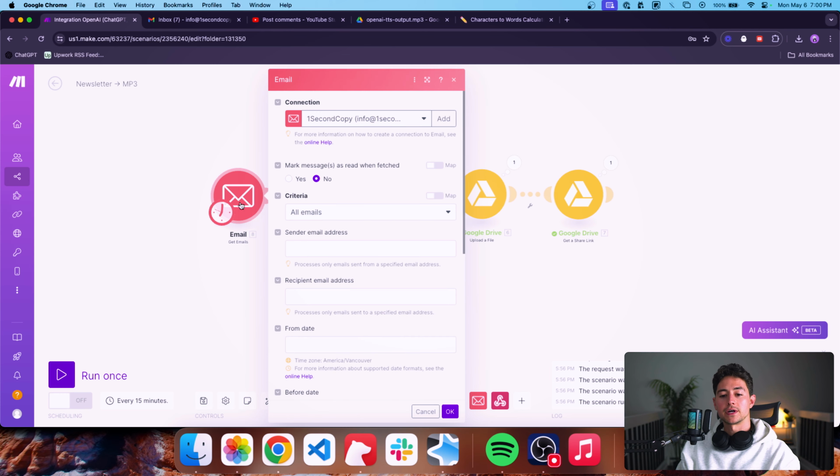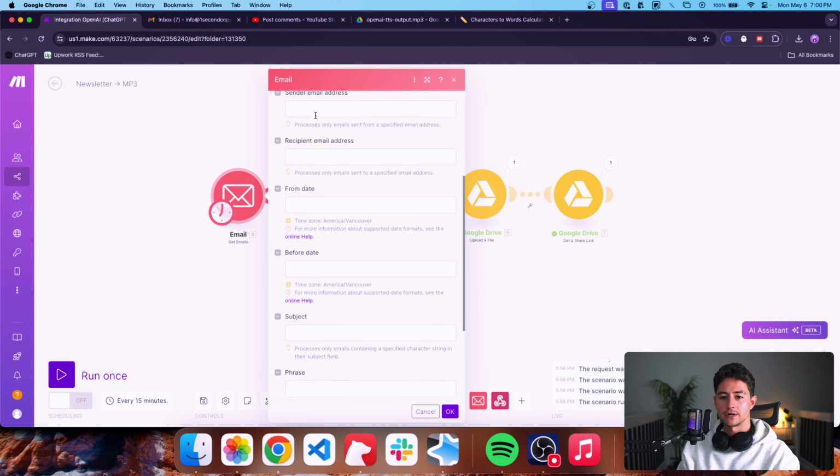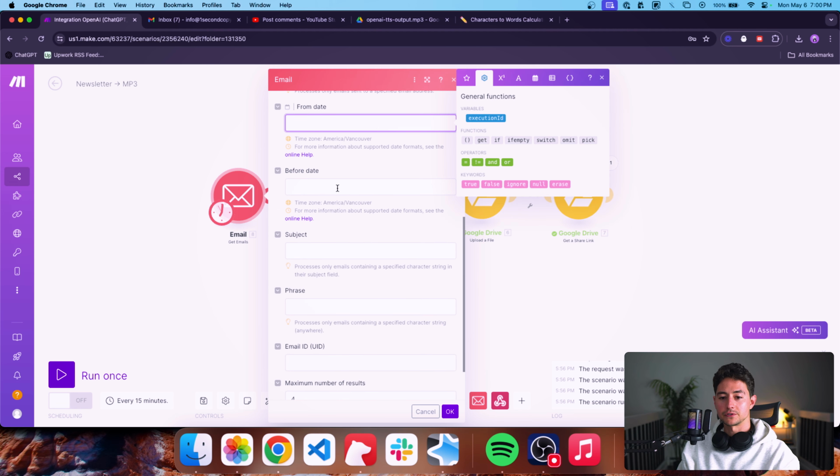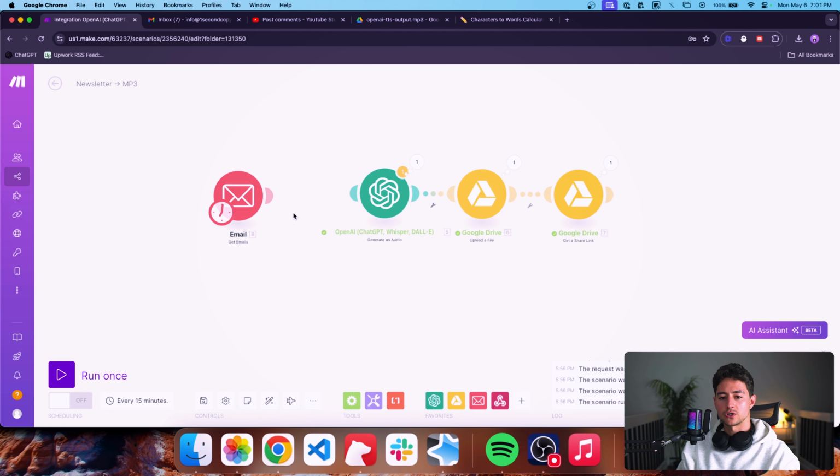We just want to verify that this get emails module works. So let me just double check, make sure everything's good here. I'm not going to filter by emails, not going to filter from or before date, not going to filter by subject, phrase, or email ID. And because I have 4 emails in that label, I'm also just going to return a maximum number of 4.